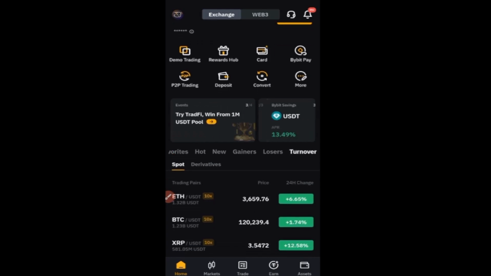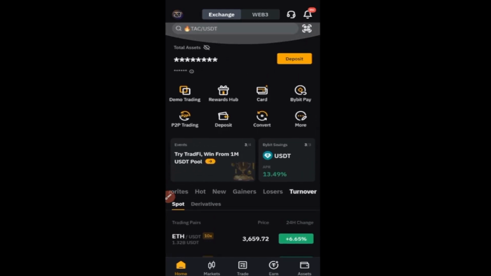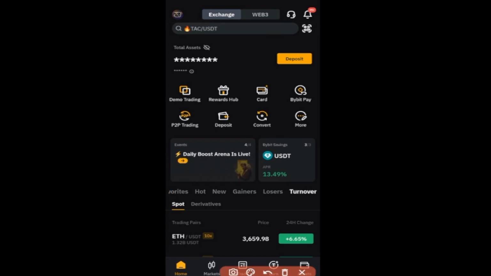So what you want to do here on Bybit, once you log into your app, if you're a complete beginner here, you need to go through verification for you to be able to trade forex, crypto, stocks, all of that inside of the Bybit app. You need to do your KYC verification up to level 2.